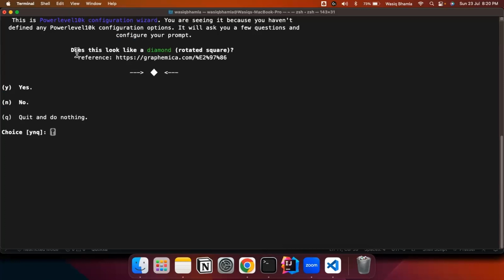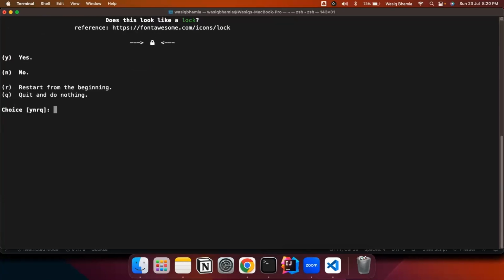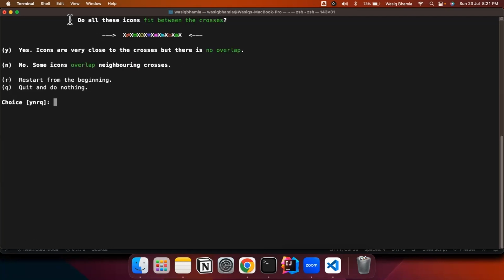So this is a wizard. We just need to follow all the steps along. Once you have configured your terminal with the recommended fonts, all these special characters you will be able to see correctly, because it will check for these different characters. It will ask, does this look like a diamond? Yes, it looks like a diamond. So I'll select Y. Now it will ask whether this character looks like a lock. Yes, it looks like a lock. And select yes. Does this look like an upward arrow? Yes, it looks like. All these icons fit between the crosses. Yes, it fits.